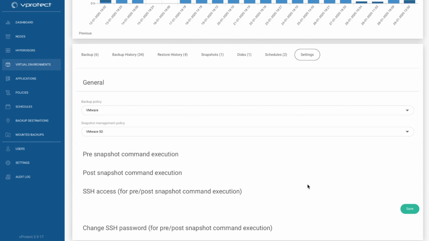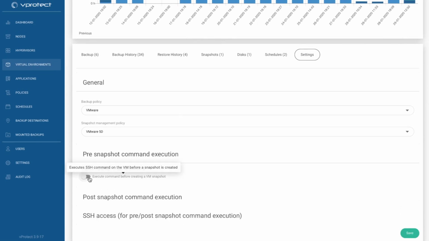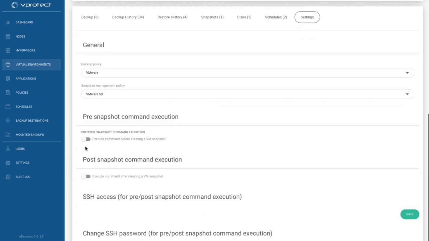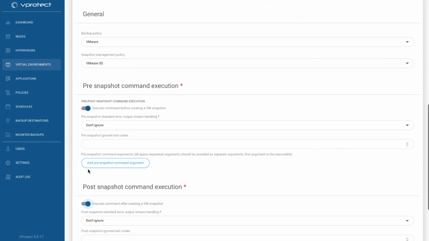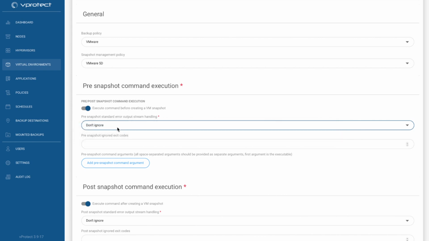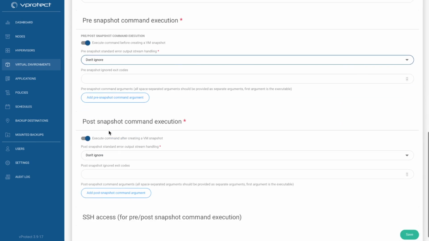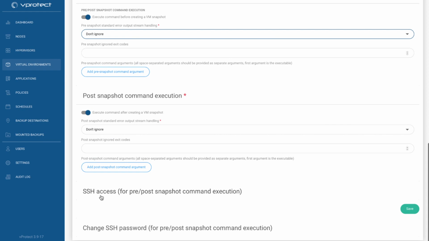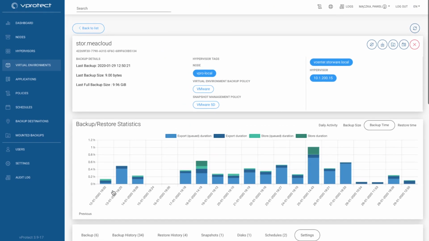And if we go to the settings, it's important that we can also add pre and post snapshot command execution. It's important for going inside the VM and quiescing this particular database if we don't have the VM tools, or just going to the specific application that does not use VSS, for example, and quiescing them. So there are many ways to do the pre and post snapshots here, with access via SSH.